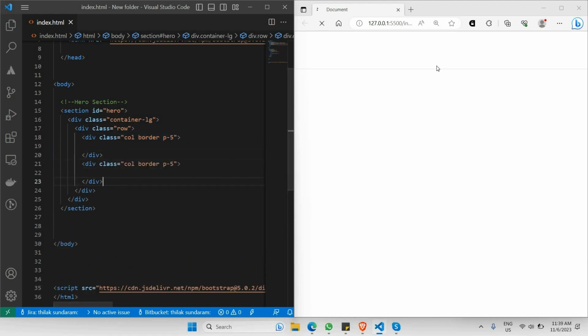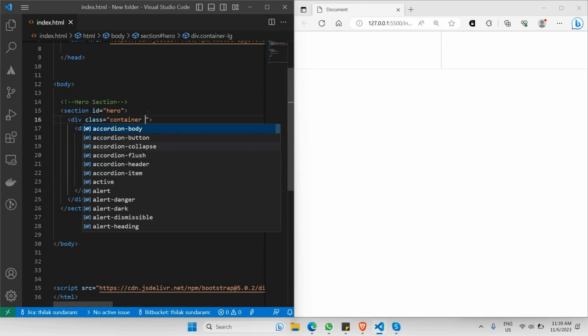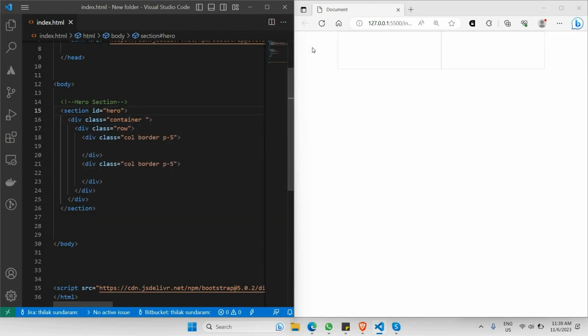So in this case, you're able to find there's two columns that have been formed right here. And the reason why it actually occupies the entire space right here is because of the container-lg that I've used. So as you can see, when I remove the container-lg, then just by saying container, you're able to find there's some gap on both hand sides because LG refers to having a bigger screen. That's why the LG is used right here. Now let's just focus on the first column that we have just created.